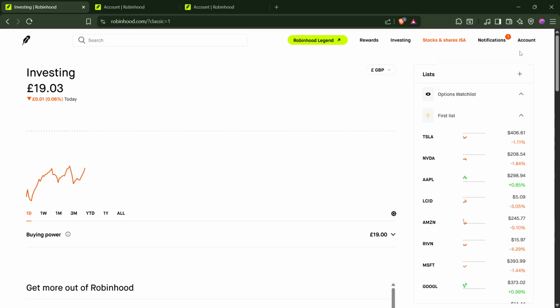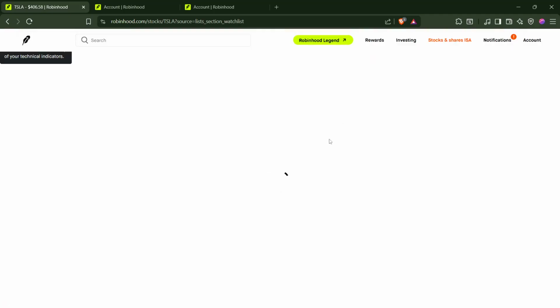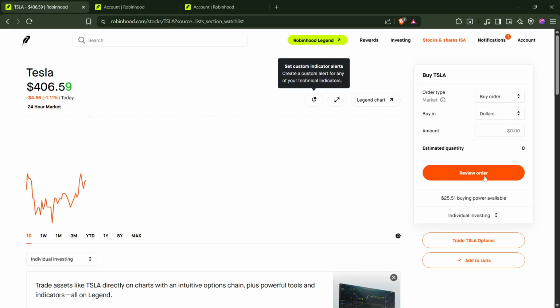First, tap Portfolio at the bottom of the screen. Select the position you want to sell, then tap Trade, then Sell. Choose whether you're selling by shares or dollar amount. Pick your order type: market, limit, or stop. Set the quantity, then tap Review and Submit.